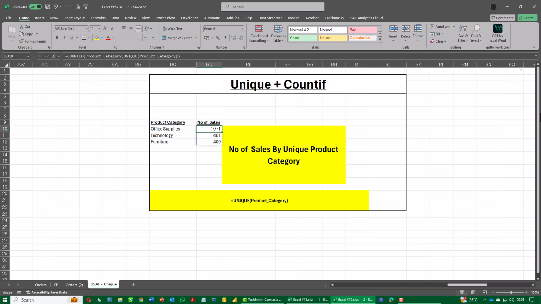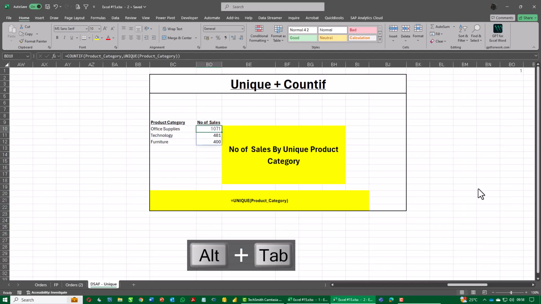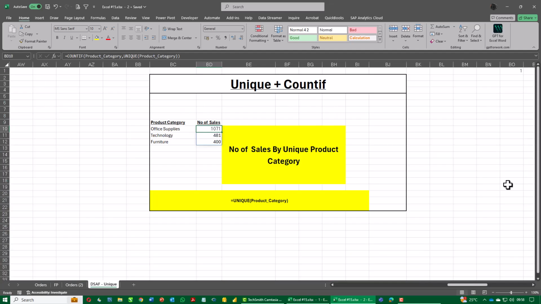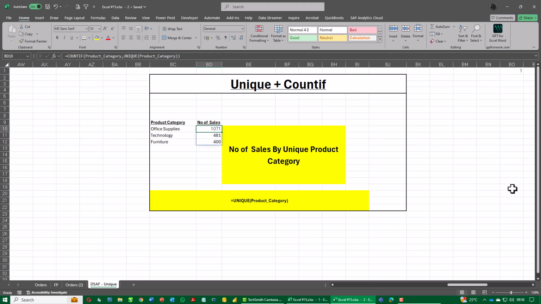So let's jump back to the data again. This time around I'm going to pick up the furniture. Furniture gives me a 400 count. Technology is going to give me the 481 count, and the office supply is going to give 1071 counts here. So the number of sales is more in office supply than the other dimensions here.